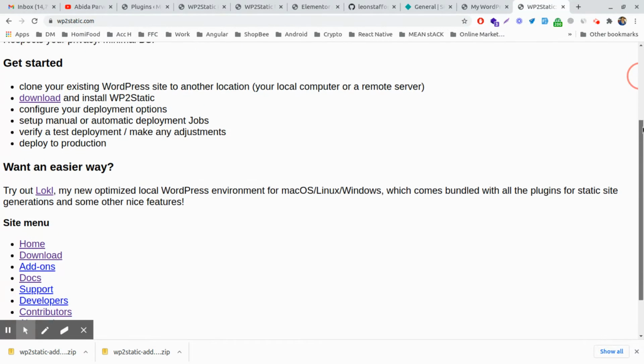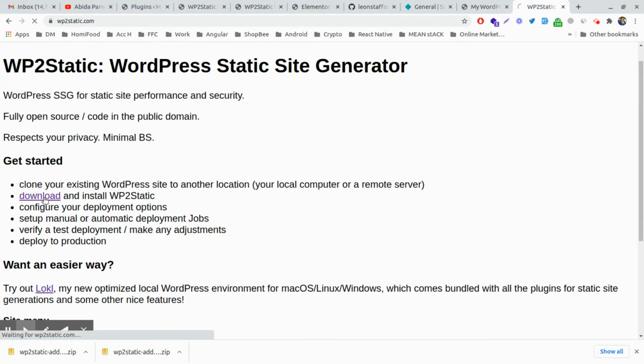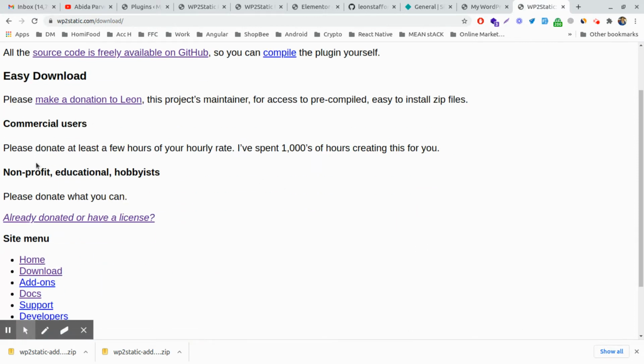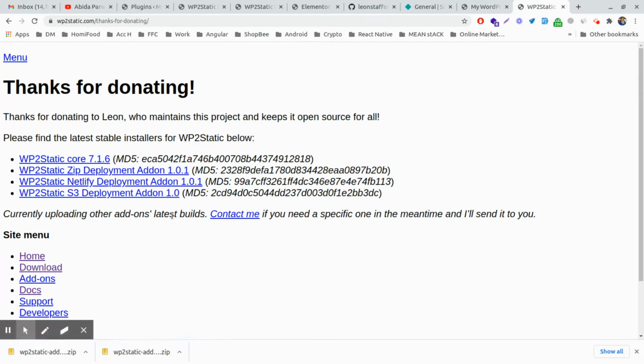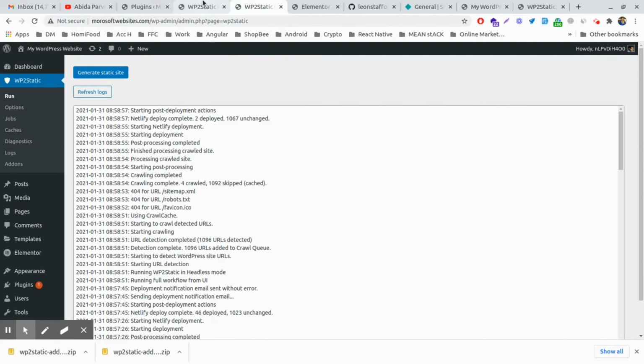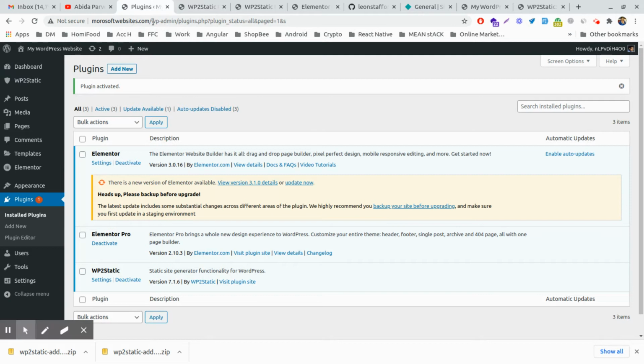All you have to do is to come over here, go to downloads, and then just go on this page, already donated or have a license, and over here you will find a core plugin and different add-ons. So just download all these files. I think I'm using this core file and the netlify add-on. Just download them and install them into a WordPress website. I have already downloaded and installed them.